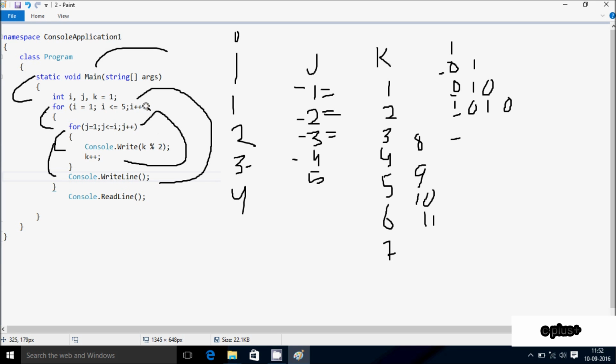After that, increase the value of i. So i is now 5. Check the condition: 5 equal to 5. The condition is true, that coincides. So here the j value starts from 1 again. Here, check the condition: 1 less than or equal to the i value 5, the condition is true, that coincides.